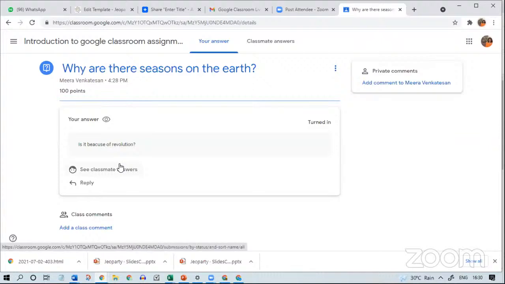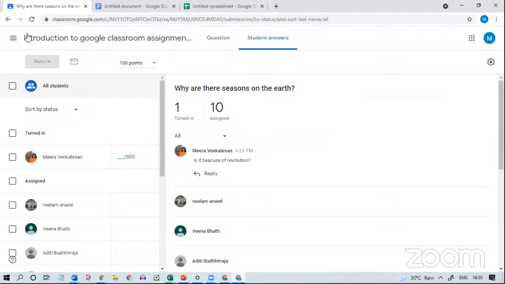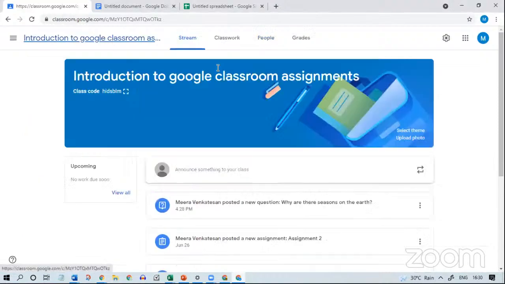So it is more of a collaboration tool, which is not as formal as an assignment, but it is something to provoke thinking among your students, and you can get them to give back the answers to that question continuously. So this is something that again is a very interesting and useful feature of Google Classroom.